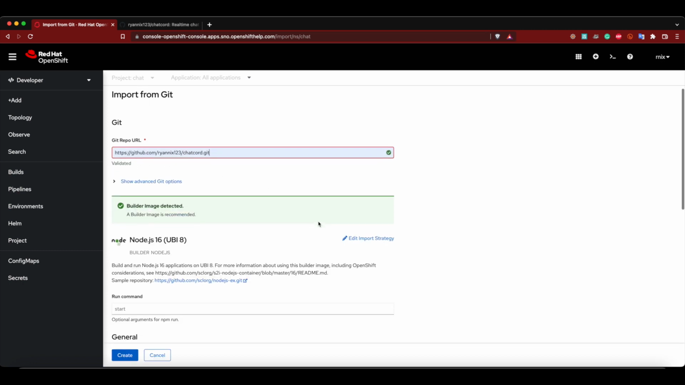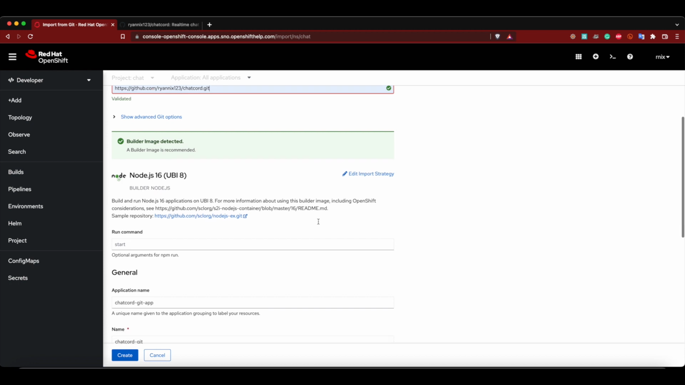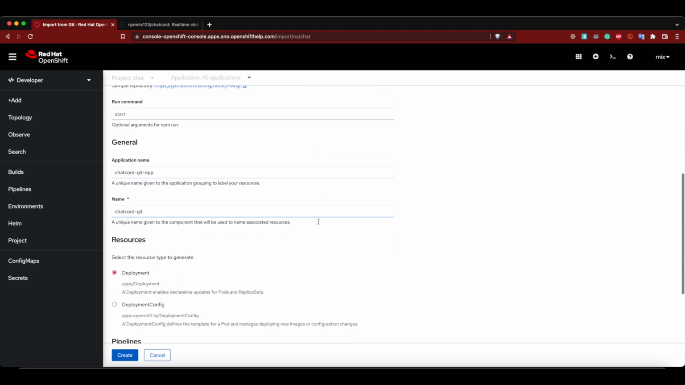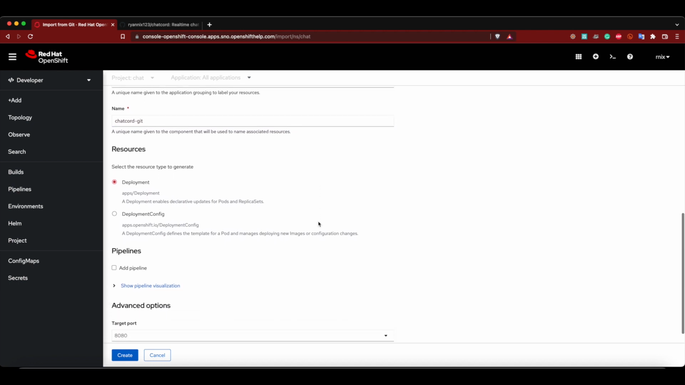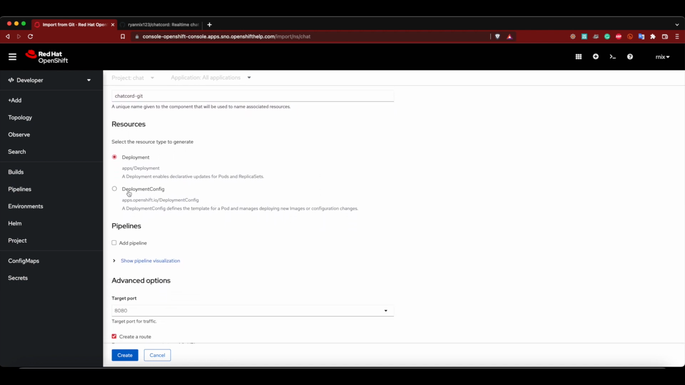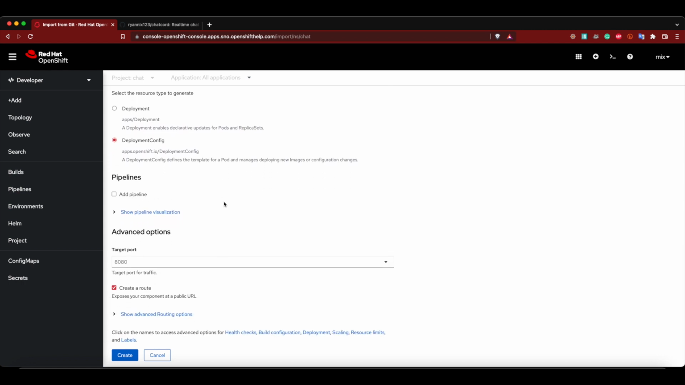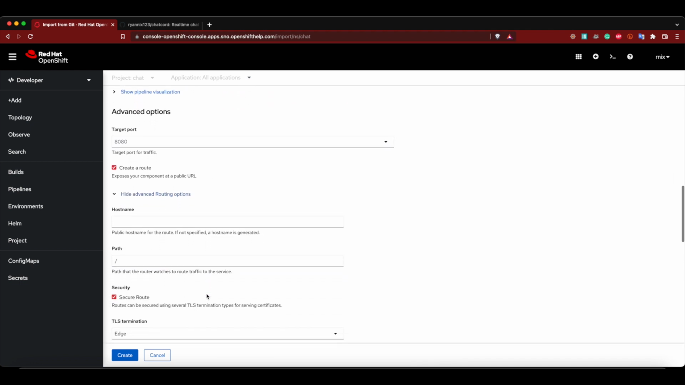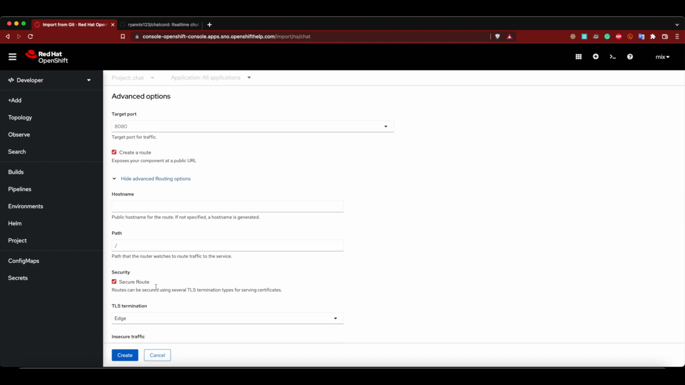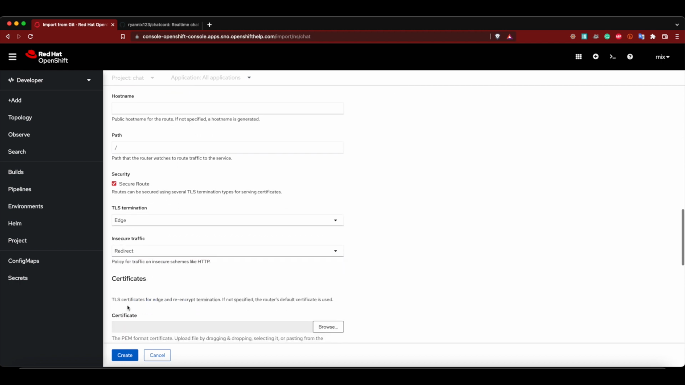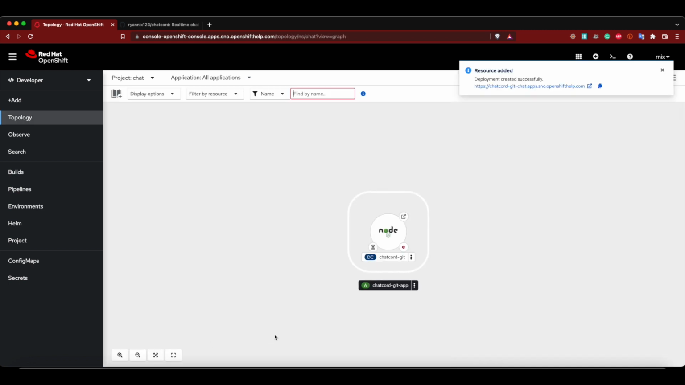There we go, chat, and yes, it detected that my great chat app is a Node.js app, and it's going to build it off the universal base image. I'm going to scroll through some of these options here, keeping most of the defaults. I'm going to select the deployment config because I might change some options later. I am going to skip adding a pipeline for right now. OpenShift automatically creates a route for me, and it creates a secure route so that my great chat app can be accessed securely, and it will redirect all traffic to HTTPS.